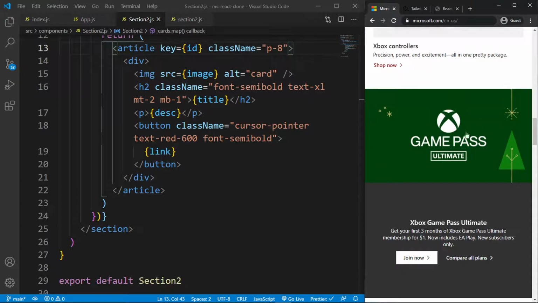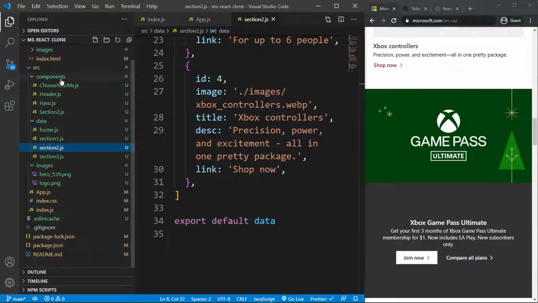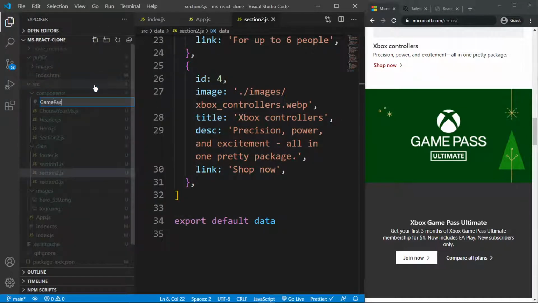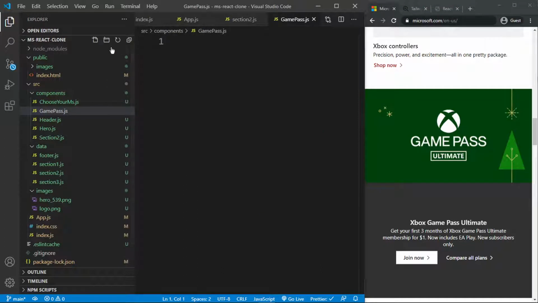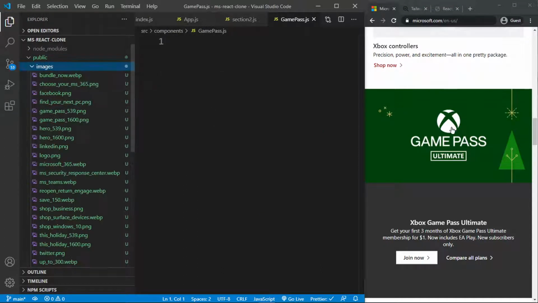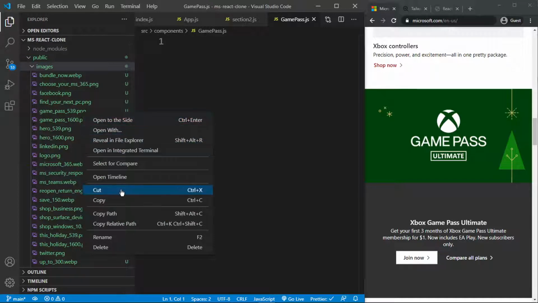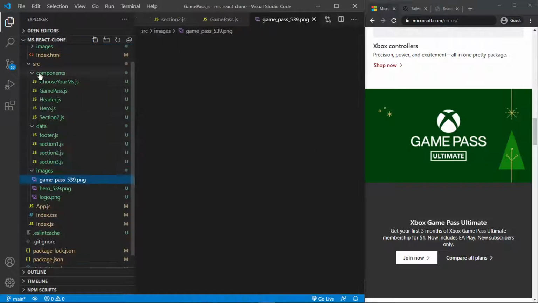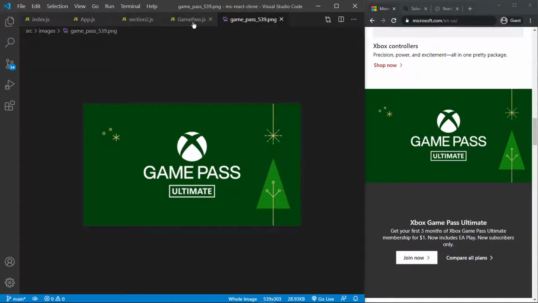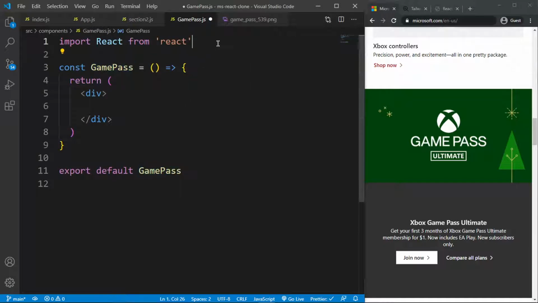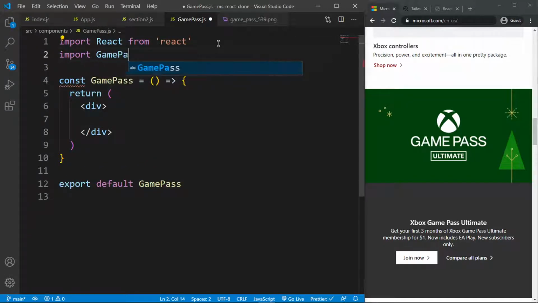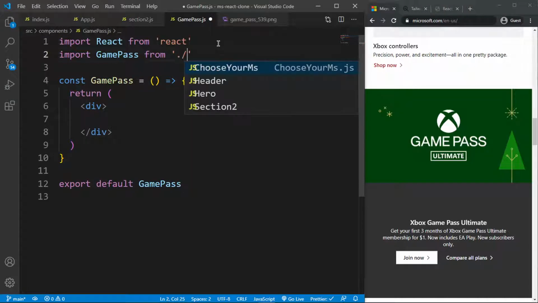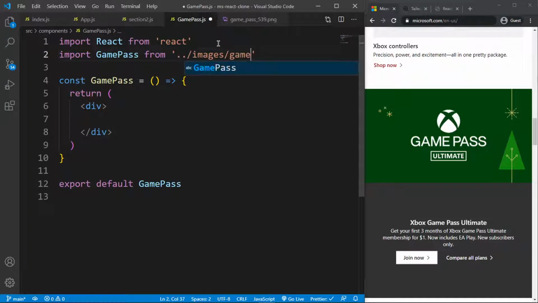Okay, so let's deal with this. Let's first just deal with this. For my game pass, I'm going to create another component called GamePass.js, and do the same thing that we did. I'm going to grab this image, game pass 539, copy it and paste it inside my images folder in my source folder. For the game pass, I'm going to say RAFCE, and then import game pass from up one folder for my images.